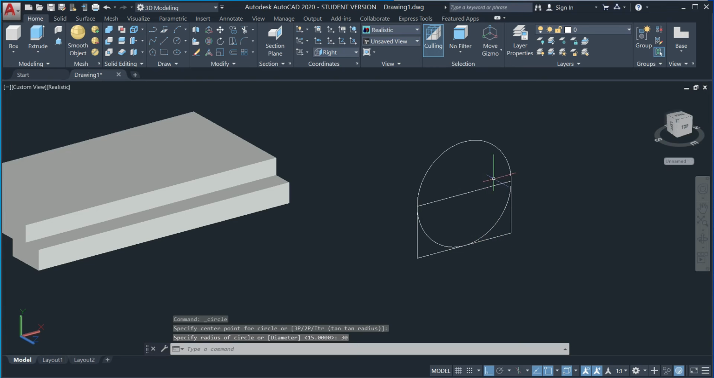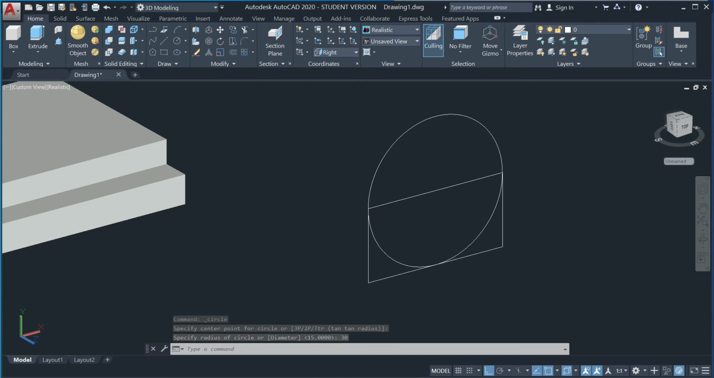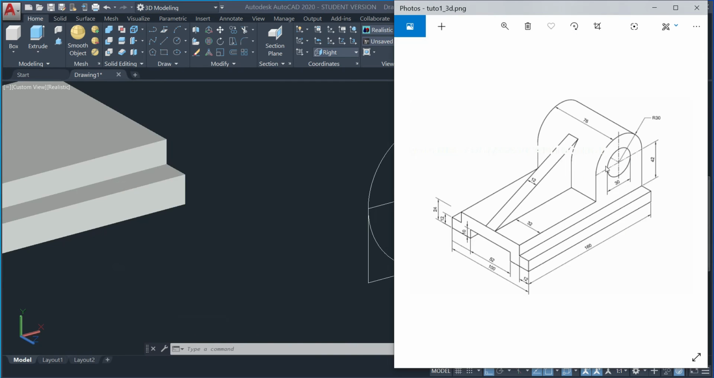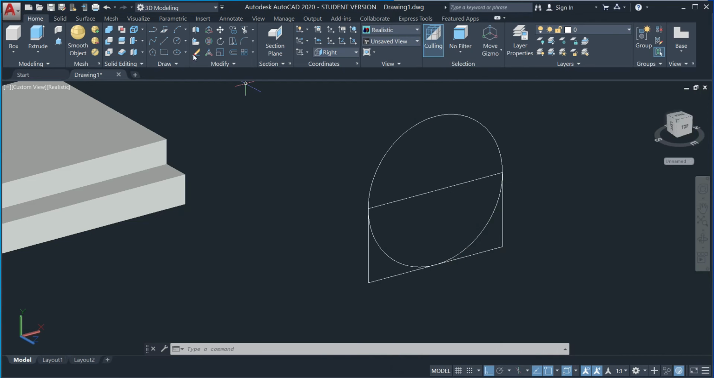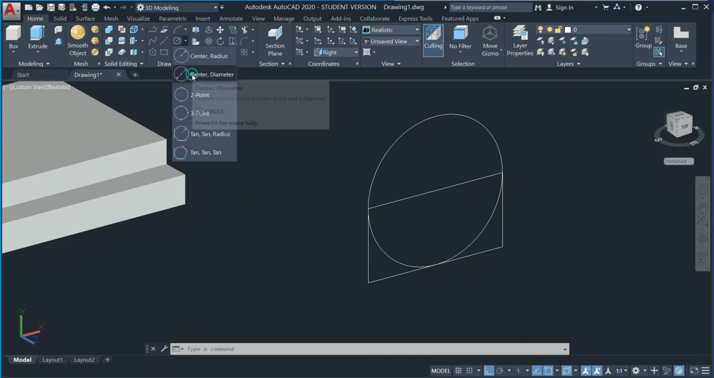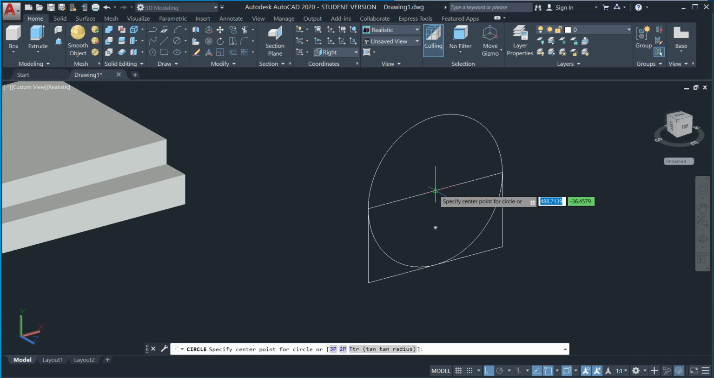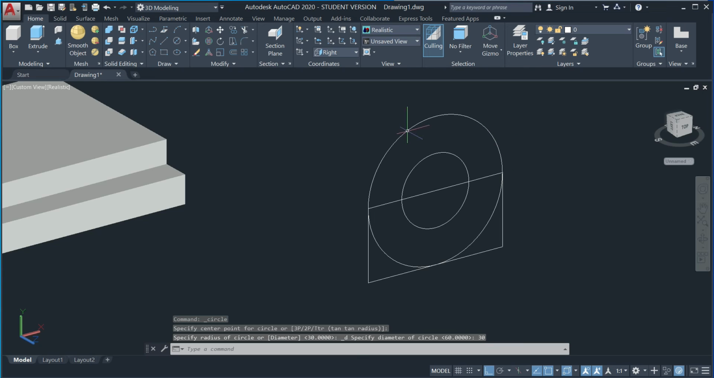Okay, therefore we have already constructed this particular circle, right? There is another circle here which is having a diameter of 30. Therefore I will go to this center diameter option, track the center point from here and we will specify the diameter as 30. Okay, we have already constructed this part.